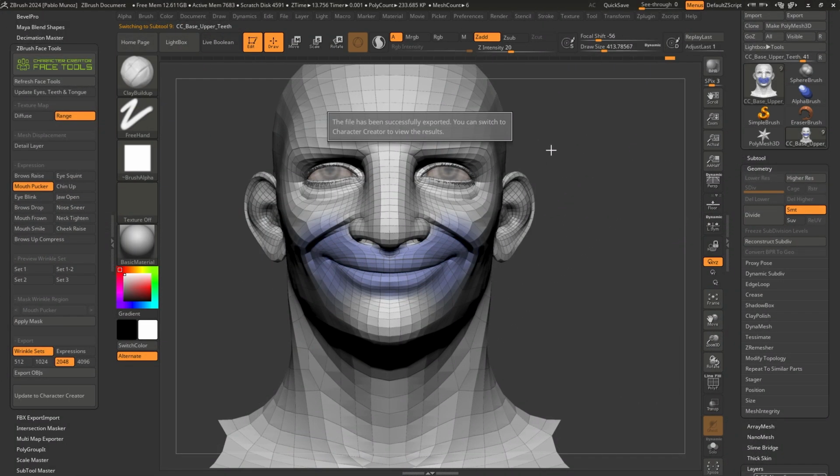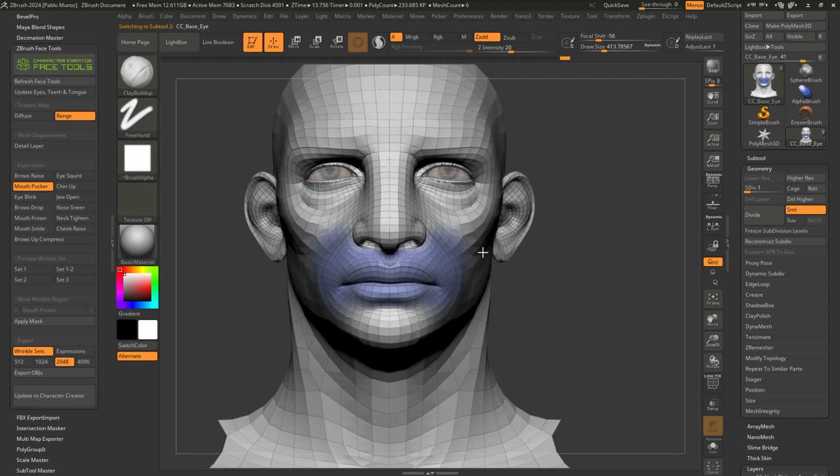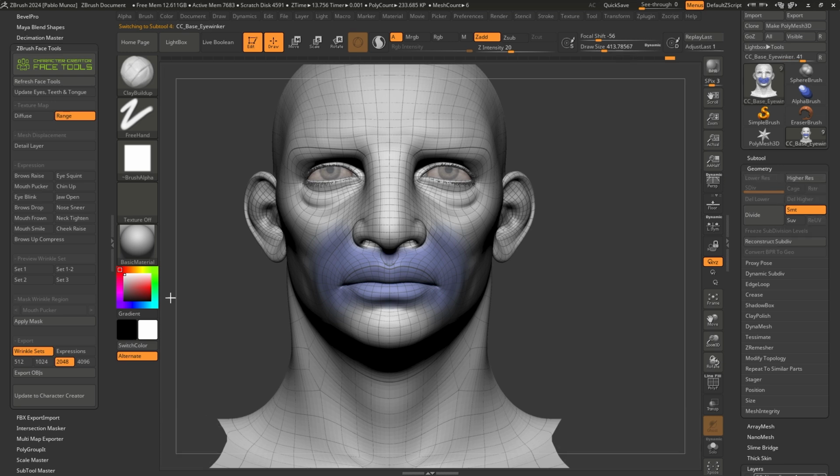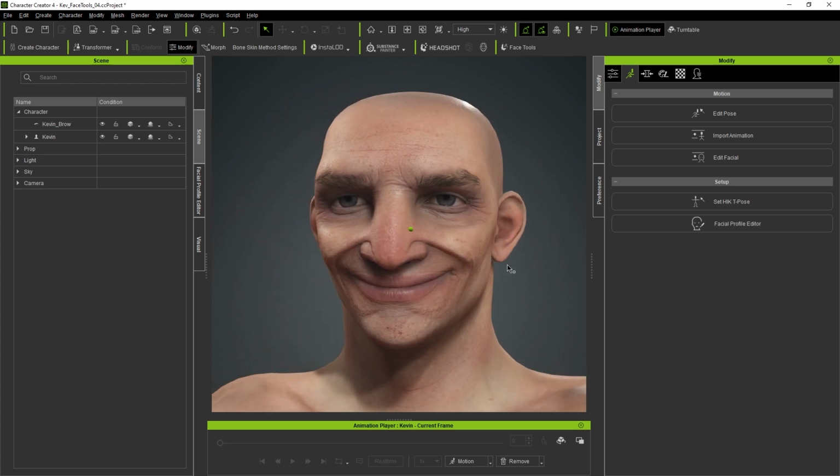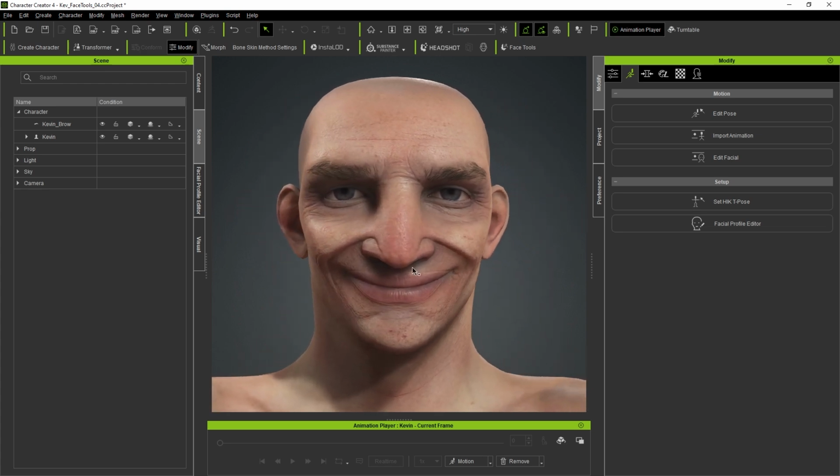All right, so successfully exported. Now, if you remember, before I moved into ZBrush, we still had the smile in CC4. Because I sent these morphs already, look at the smile. It's already updated. It's as simple as that. Pretty cool stuff. So now we have the nicer smile.